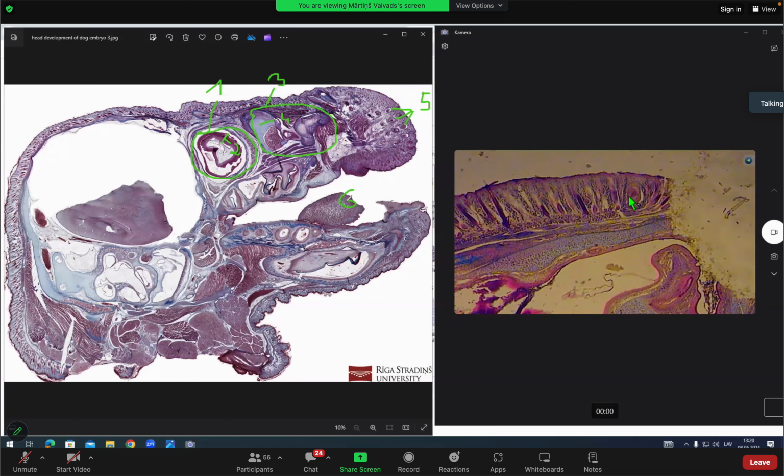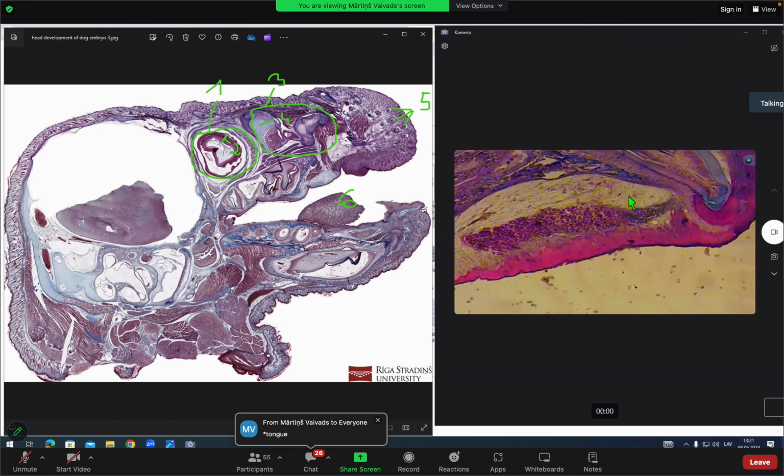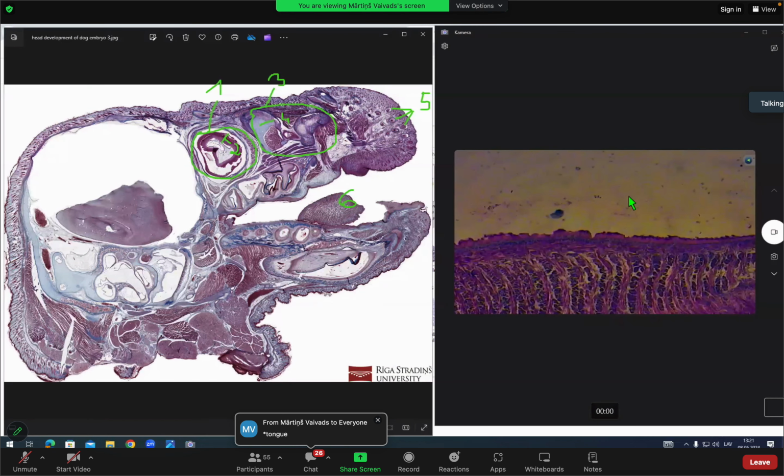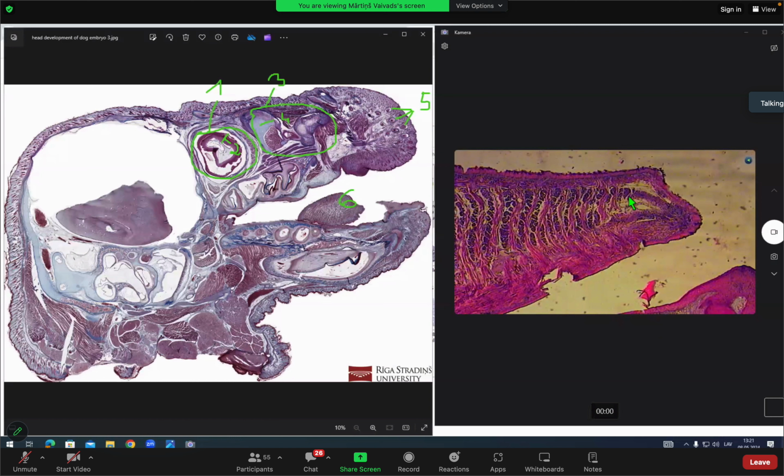Then here, number 6, tongue development. So tongue development. In the microscope, that would be here. You see, there's a bigger fragment of the tongue in the microscope. In your e-studies, you only see a small fragment of the tongue. It can have variations depending on the slide. And then what's interesting here, on this upper jaw region with number 7, late tooth development.